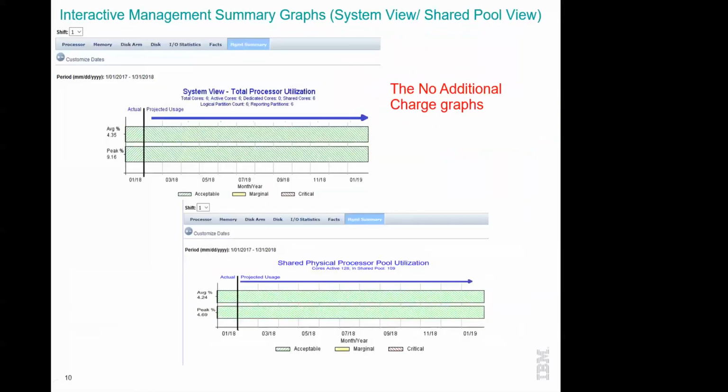Now, this is another additional one. If you have set up your system to collect cross-partition data, I will show you how that is done, and then you will also see these two graphs. In addition to the previous page, there are also no additional charge graphs. There's no charge on it.